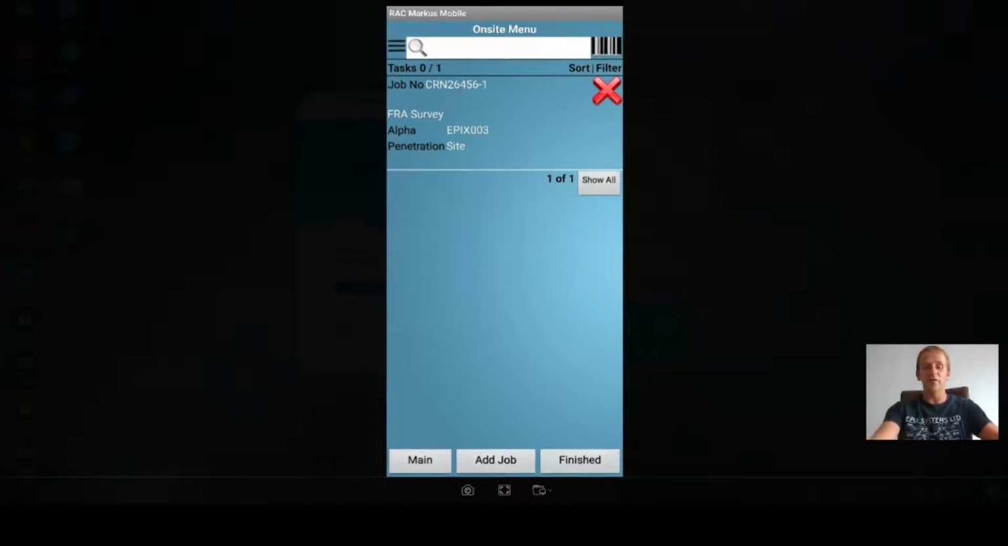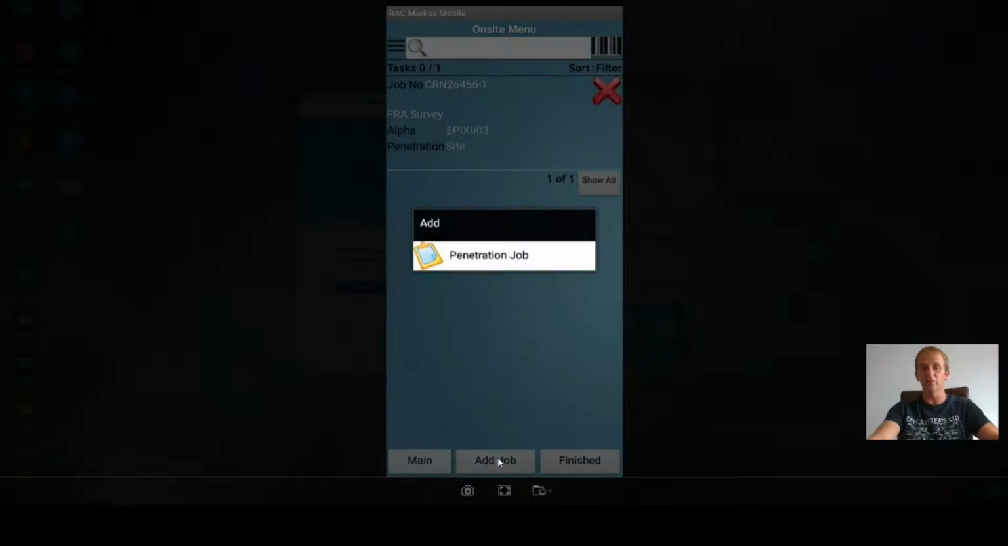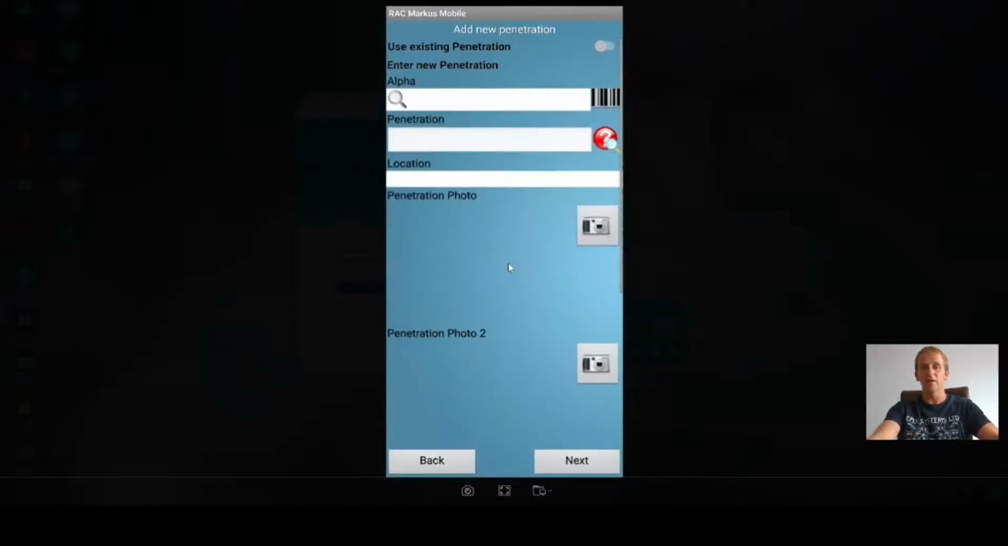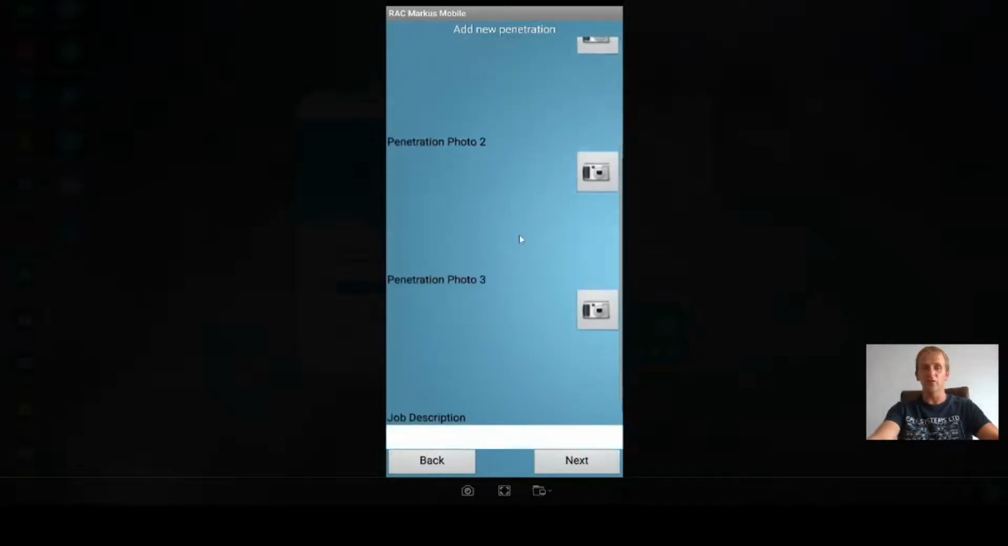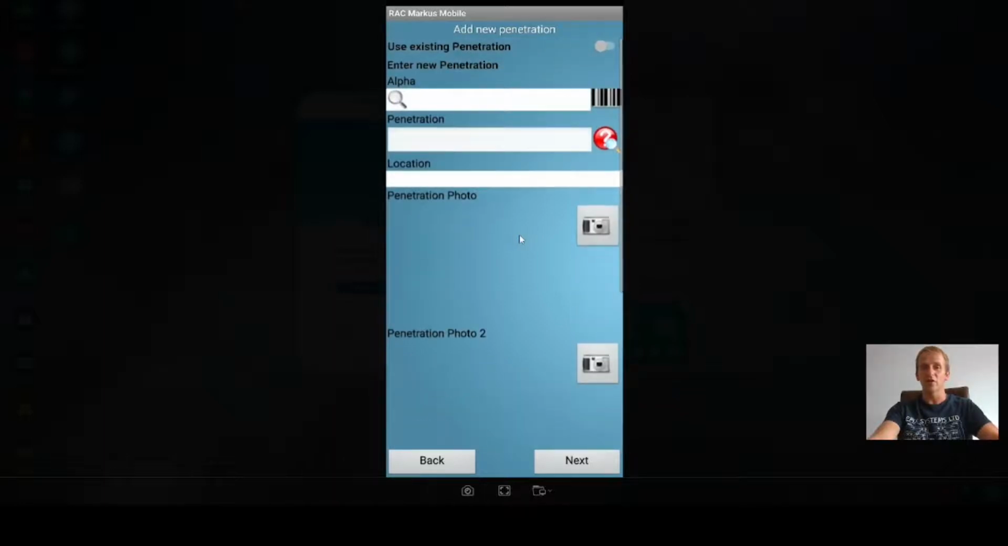Now the thing to notice about the on-site menu is that we have got the single task to do, which is a site job. So what you'll be doing is walking about the site, identifying the penetrations that need to be added to the survey, and for each one that you find, you need to press add job here. So if we press the add job button, we can see we need to then add a penetration job, so we click here, and this launches the add new penetration screen. This is the screen that we'd use to add all the information regarding the penetration that you've just identified.